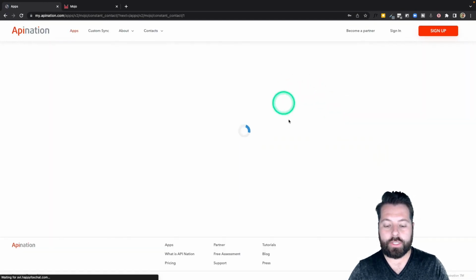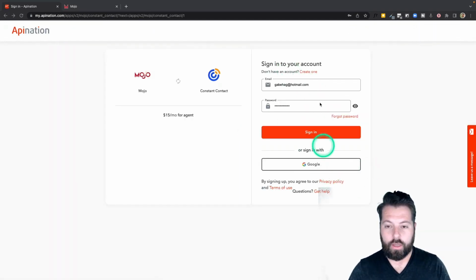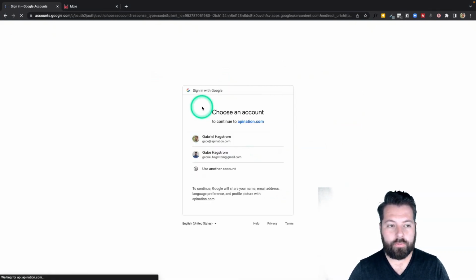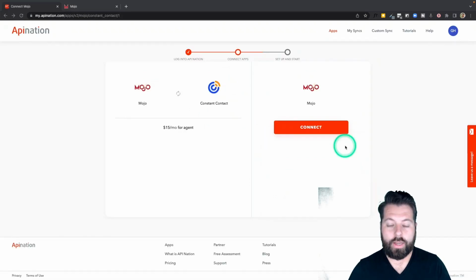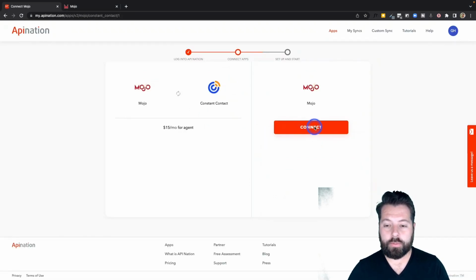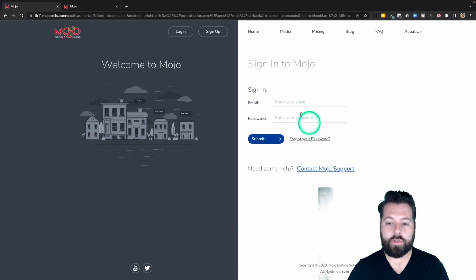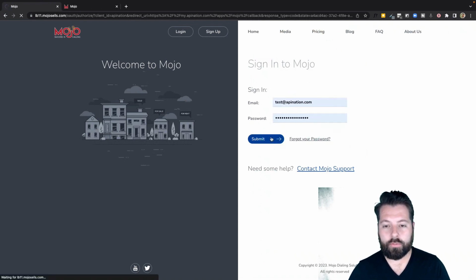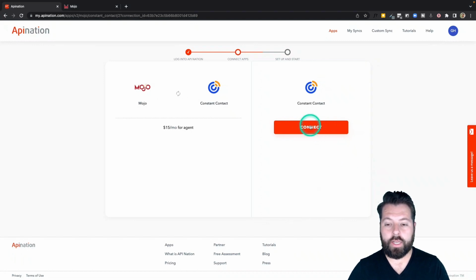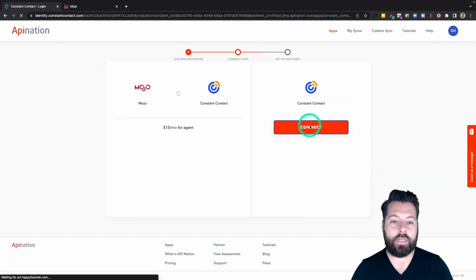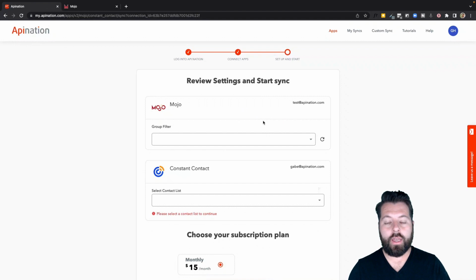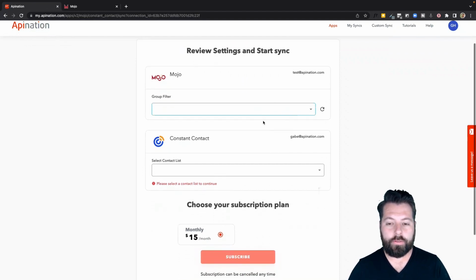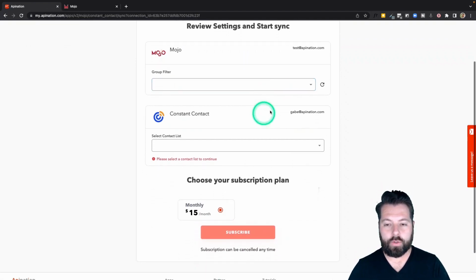First step is to sign into your API Nation account. If you don't have an API Nation account, they're completely free. You can create one here, or you can sign in with your Google account here. I'm going to do that. Now we're going to connect both apps. So you're going to hit this big button. It's going to take you out to Mojo to sign in. That's it. Hit submit, and you're connected to Mojo. Similar thing with Constant Contact. You're going to hit this button, sign in, and that's it. You've connected both apps.